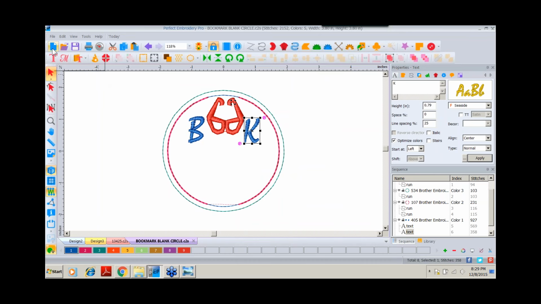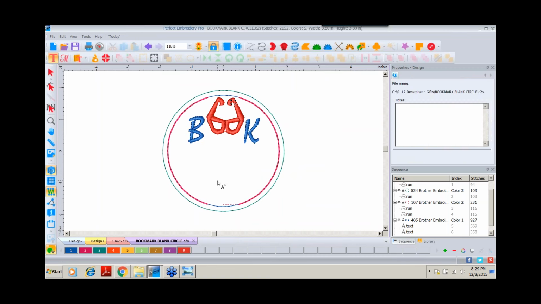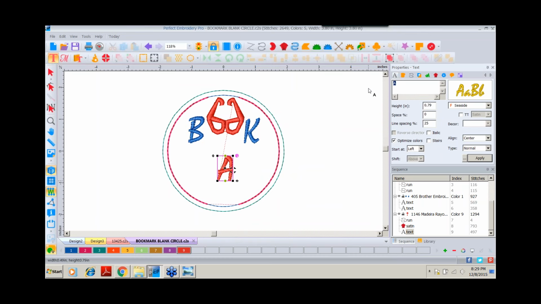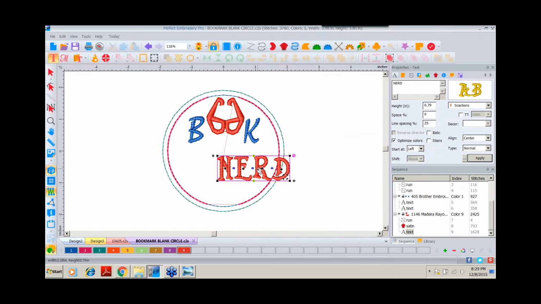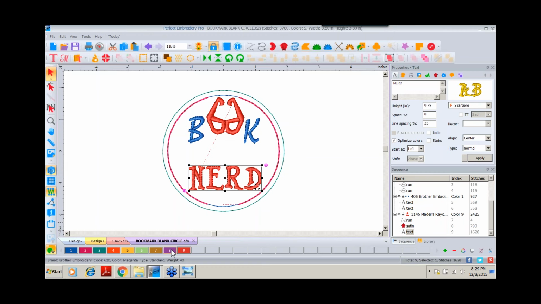Then we have our next text box, which is going to hold the word nerd lovingly, and we'll type that in, and I'll go get the font that I want. With this one, I use the Scarborough, again using some fonts that I've not normally played with. I'm going to select my box, drag it over, and then change the color.